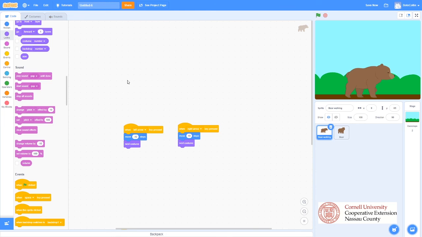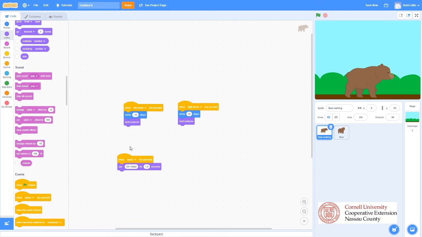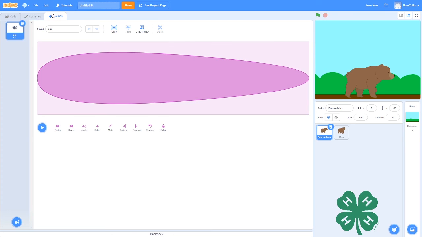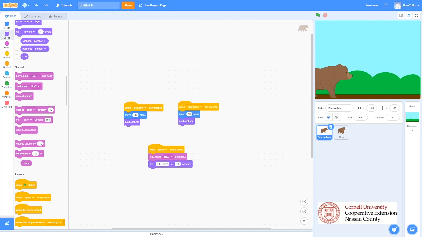You might be asking what you can do next. And the answer to that with coding is, well, anything. If you wanted to make your bear say hello when space is pressed, you can do that. If you wanted to add a sound, you could go to the top left and make or record your own sound. Or you could add both. Hey!